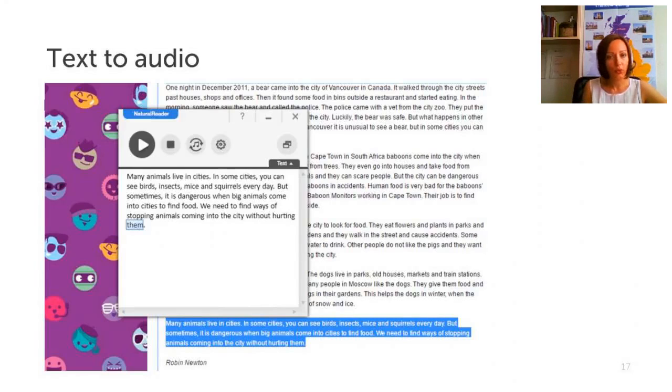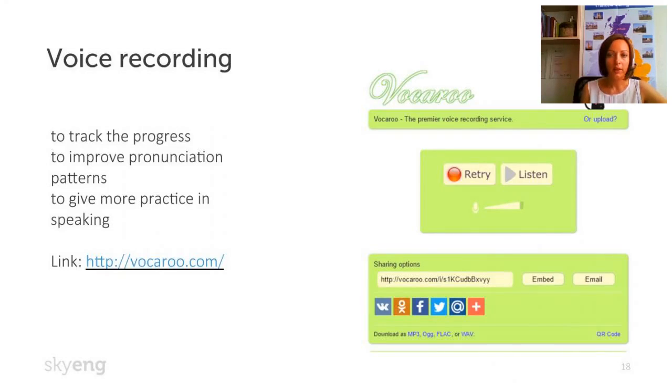If you want your student to record his voice, you can use Vakaru. Probably you have used this program because it's really widespread. And in what way can we use that?